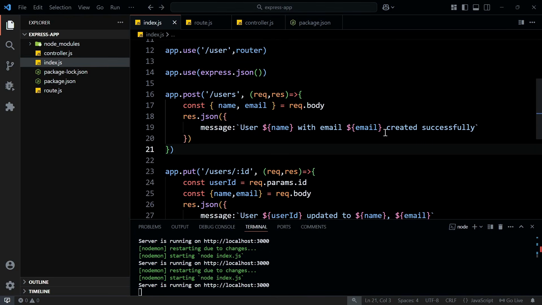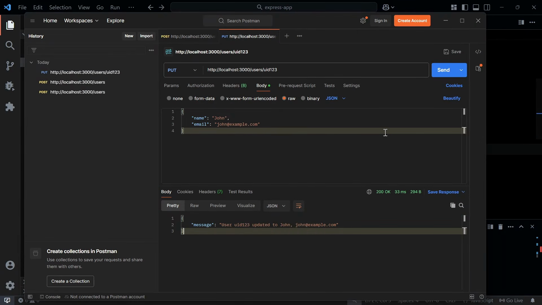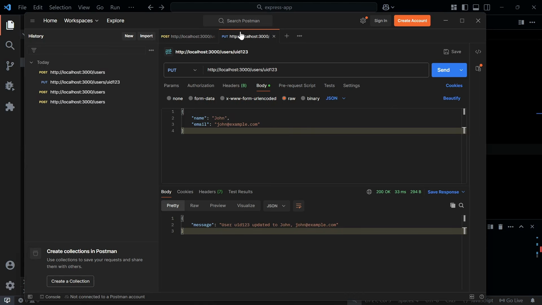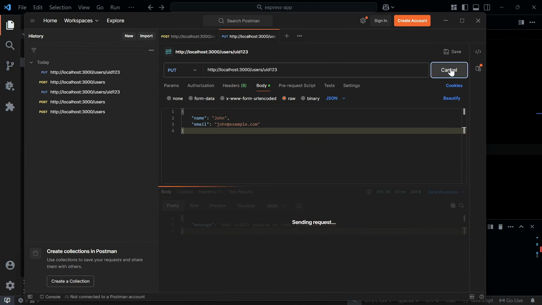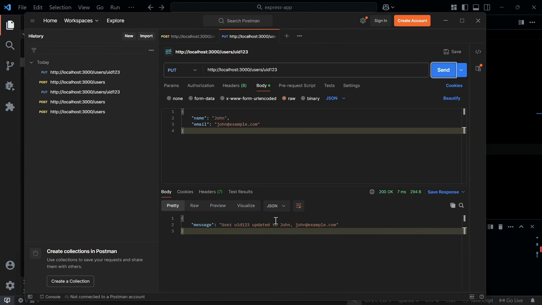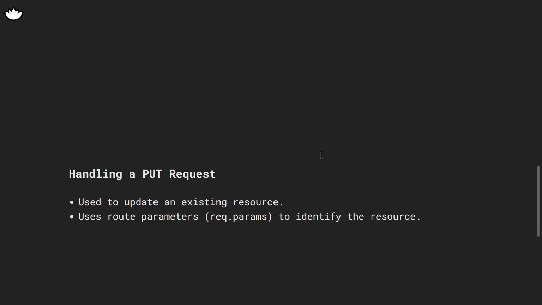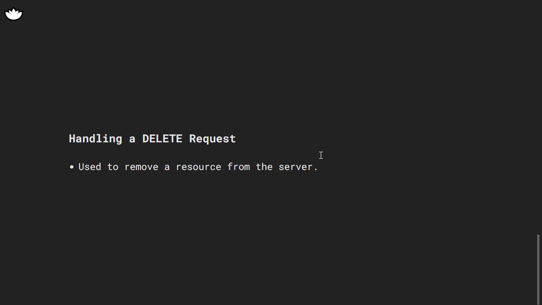And if I save the changes and come back to the Postman application, if I come to the previous request and click on the send button, you can see we are getting the response successfully. And if I go to the put request and click on the send button, here also we are getting the response successfully. So this API is also working. After that, we will see how we can handle the delete request.